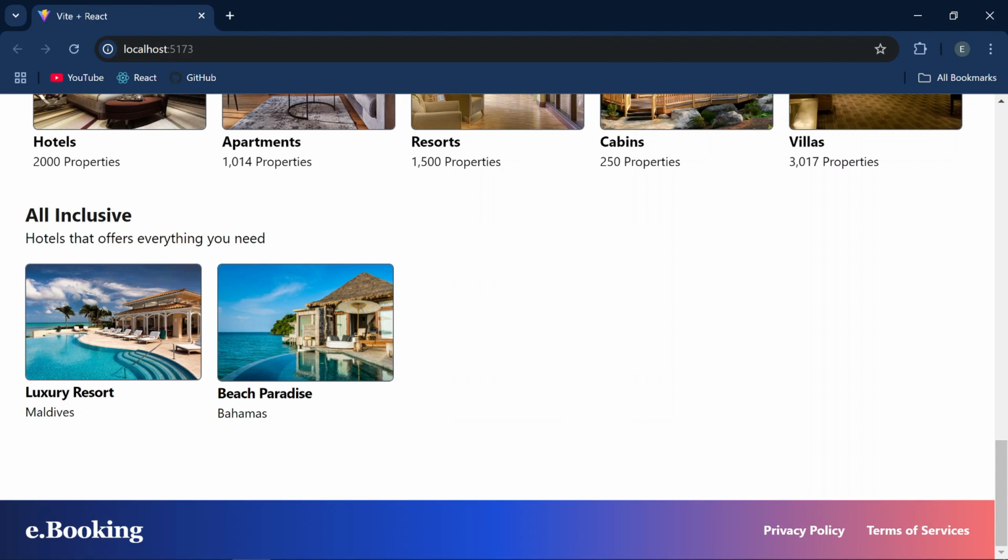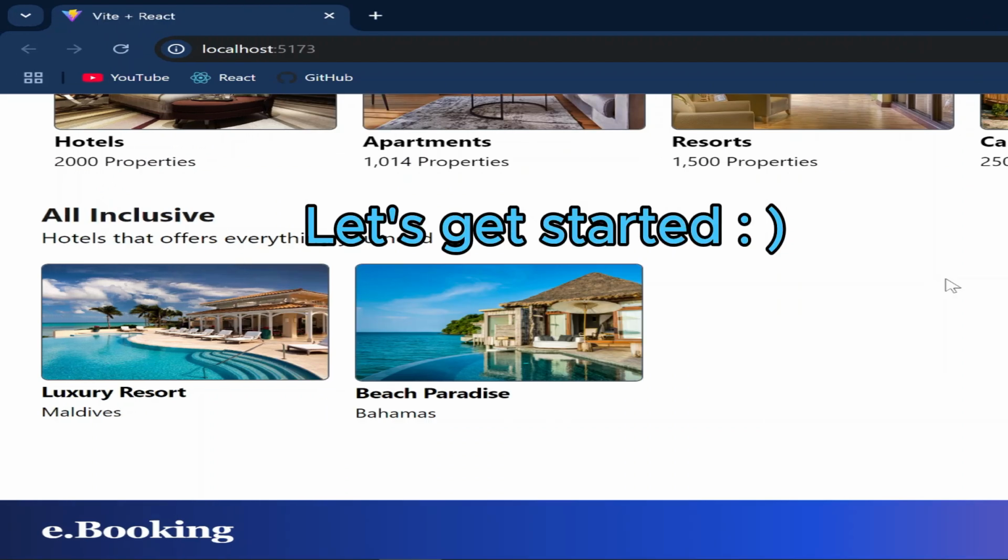After that, we have image of the hotel with their corresponding name and location, and when we hover on the card, its star rating will be displayed with a nice and smooth transition effect. As you can see, now that we understand what we are going to build, let's get started.